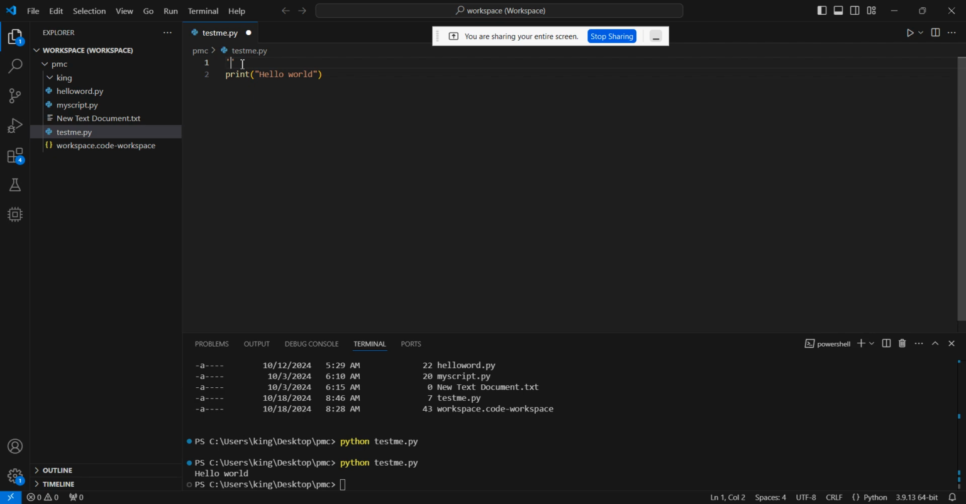I remember double comments, right? So this is the double comment. You could see that when I just did it, it automatically came. That's the beauty of using Visual Studio Code.